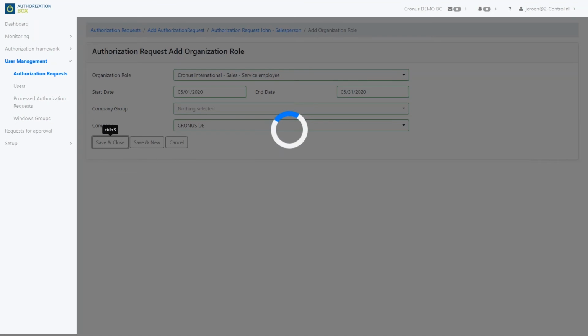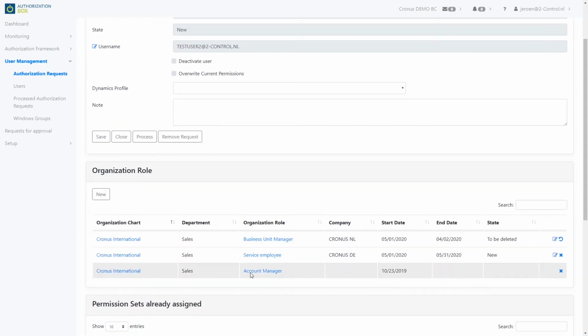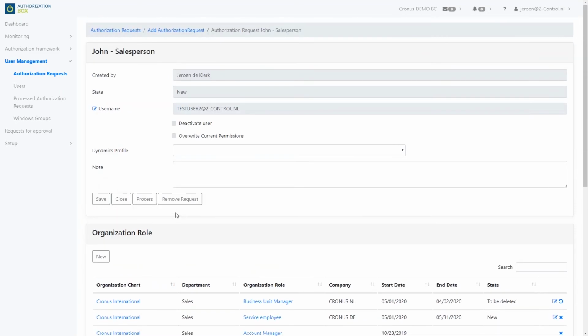Now, once I save this, we see the new setup. We see that he is an account manager. The business unit manager rights will be revoked, and the service employee rights will be added. The only thing I have to do to process these rights, to make sure that they are available in Business Central, is press the button Process.